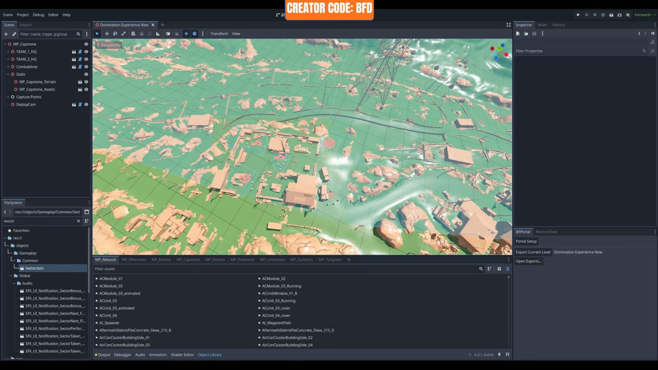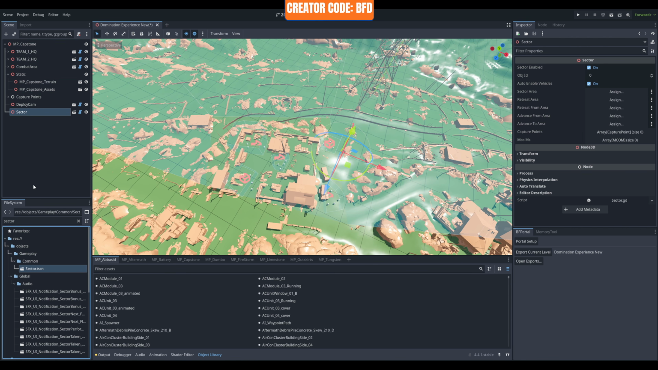If we search in the file system for the sector item and drag it into the collection of items up here on the left in the scene, you will find that it now has some options that might help us set this up. I'm going to switch off the auto enable vehicles. I'm going to give this sector object ID 200.